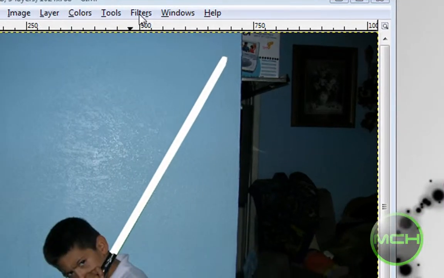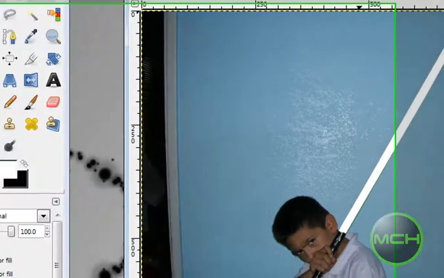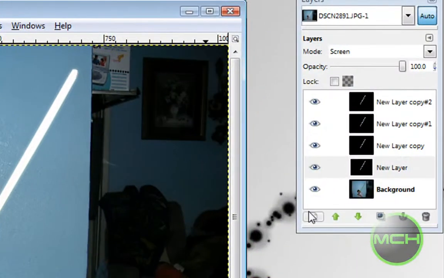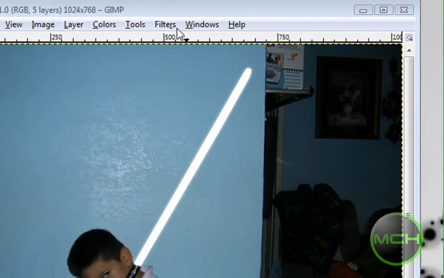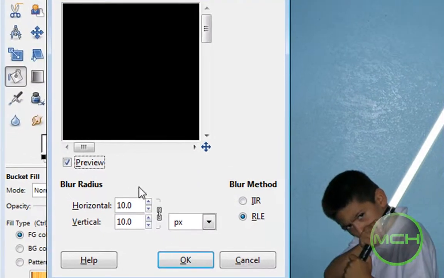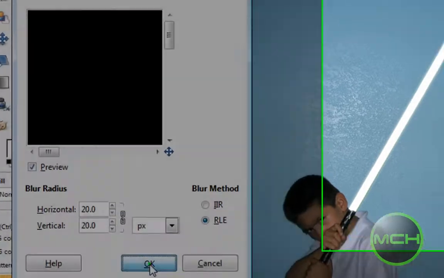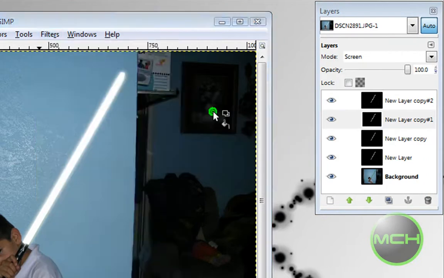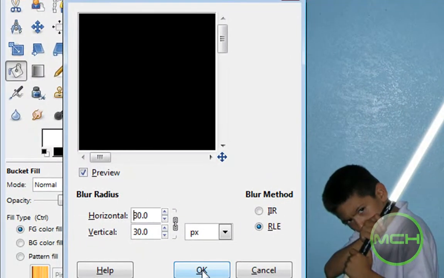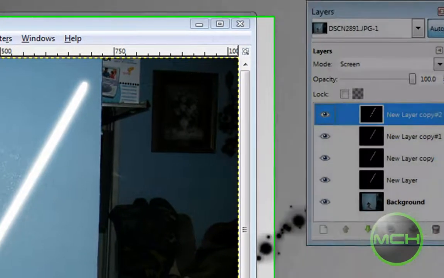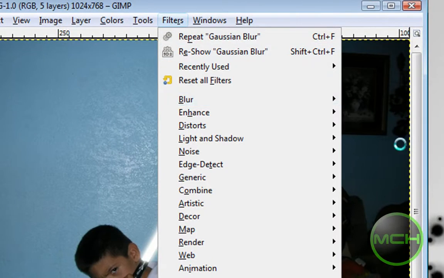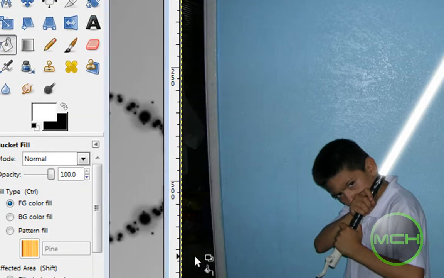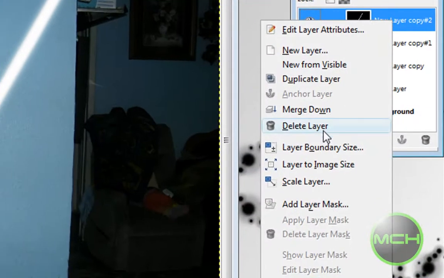The first one right here, I'm gonna go to filters, blur, Gaussian blur, and you're gonna put 10. Now this second one right here, do the same thing, but except from 10 you're gonna go to 20. And you're gonna go 30. And for this last one, you're gonna put 10 again. Now merge them all down.